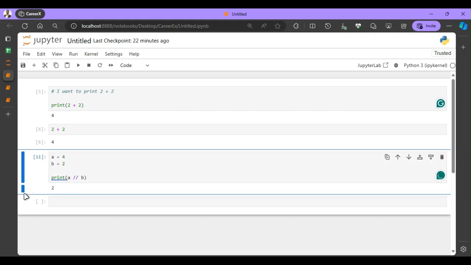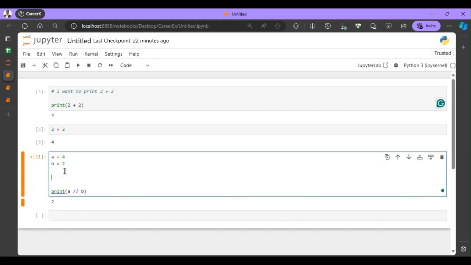When you have two slashes, Python does what we call floor division. Let me use comments here. This slash is for normal division.